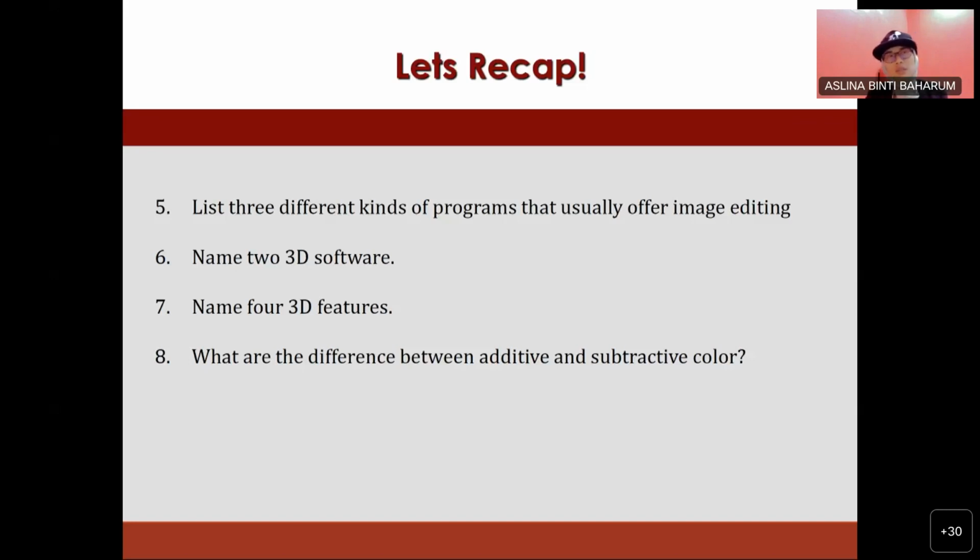Bitmap can change to vector, but can vector change to bitmap? Boleh tak? Bitmap kan, you can change to vector. You use auto tracing lah kan. How about vector? Can we change it to bitmap? That the notes did not mention. So what do you think? Boleh tak vector kita tukar kepada bitmap?